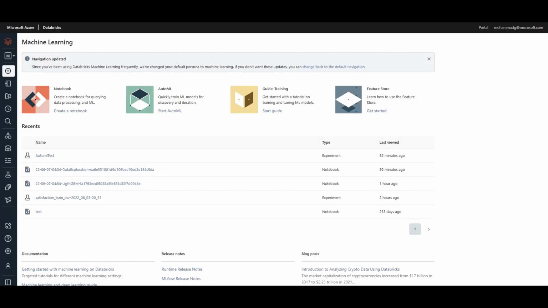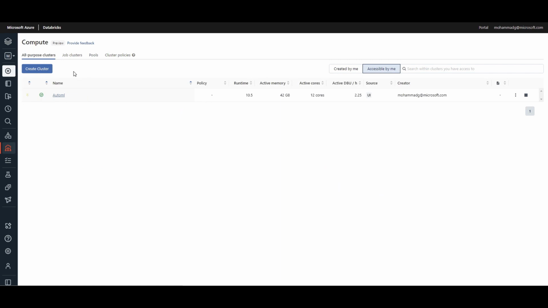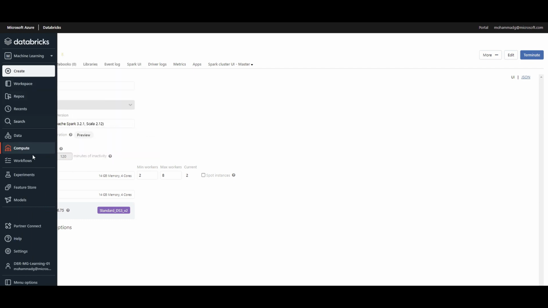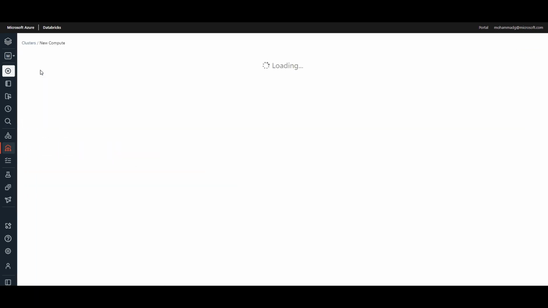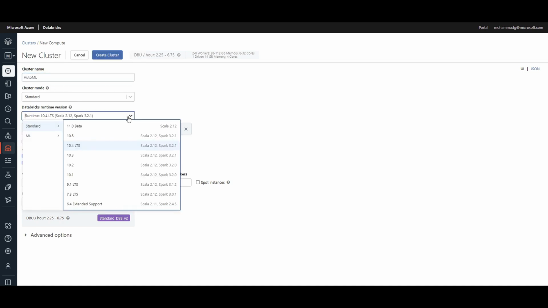If I go back to Databricks, I'm going to create the same machine here, or the same cluster. So I should go to compute. You can see I have already created a cluster called AutoML. Actually, let me show you how I did it. You just click on create new. I called it AutoML. Let's keep this runtime as is.